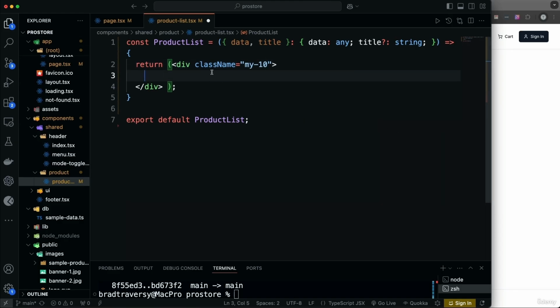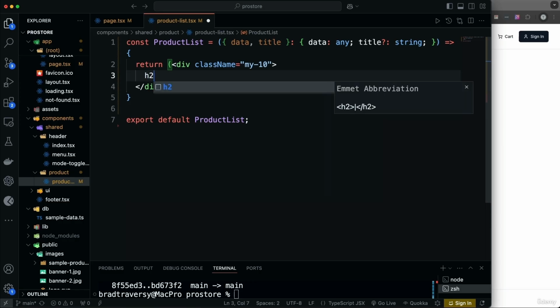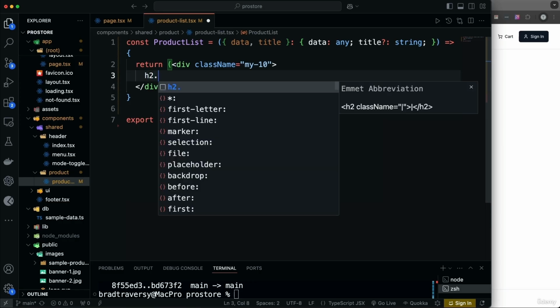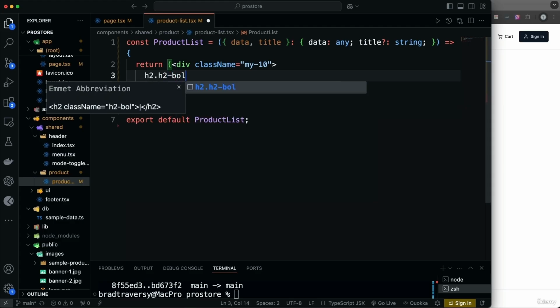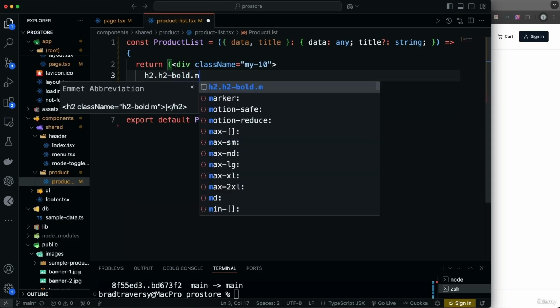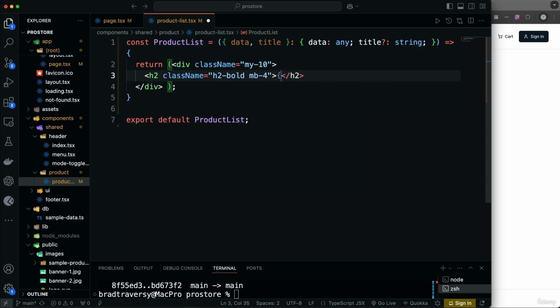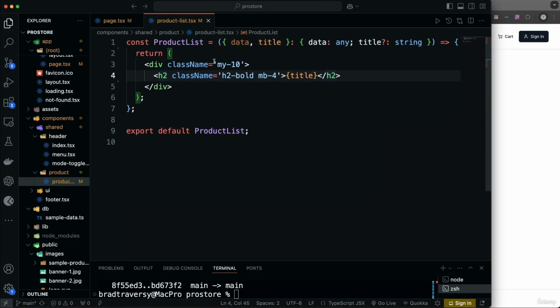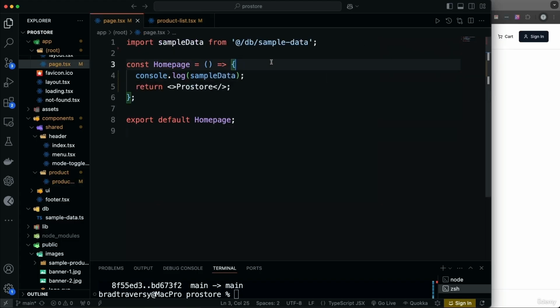All right, and then I want to show the title in an H2, so let's say H2, and I'm going to give it a class name of h2-bold, which is one of our utility classes, and margin bottom 4, just to push things down. And then in that, we'll have the title. Now let's just bring this in. We're not done with it, but we'll bring it into our home page and show it.